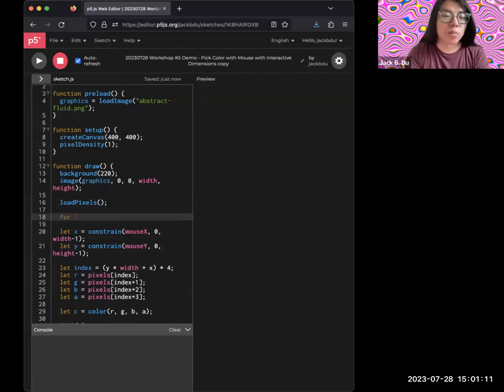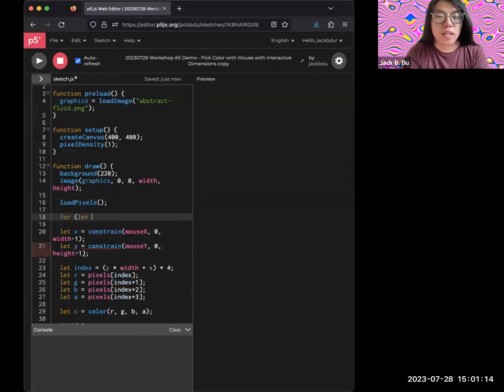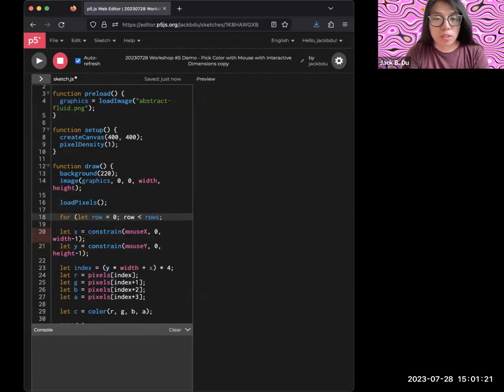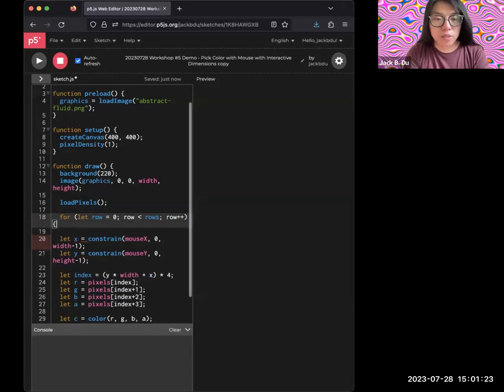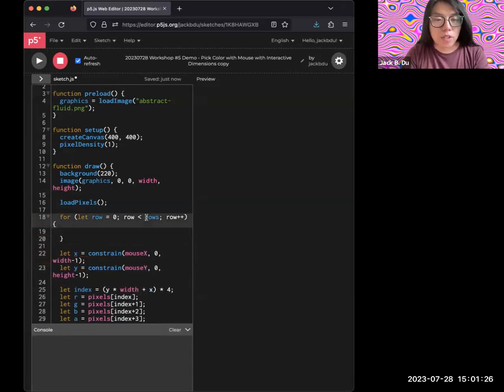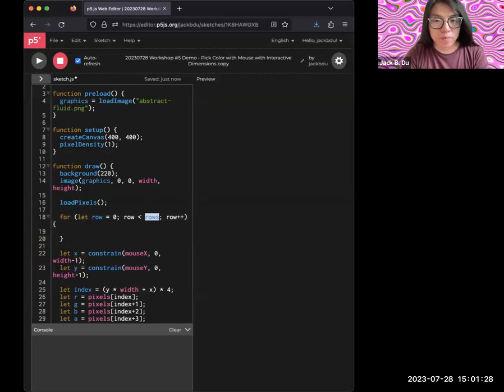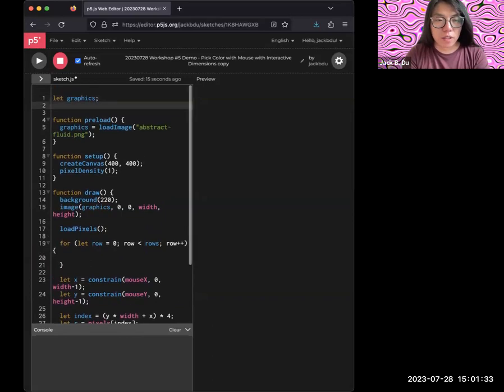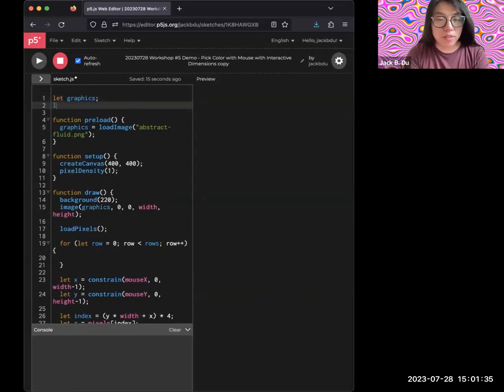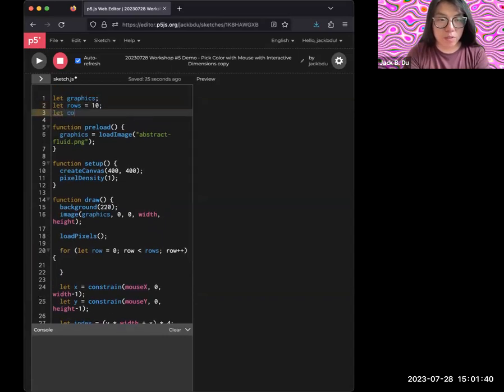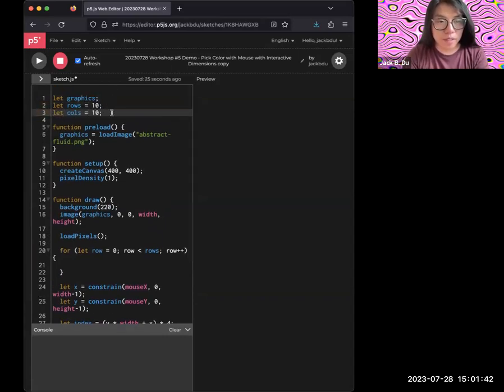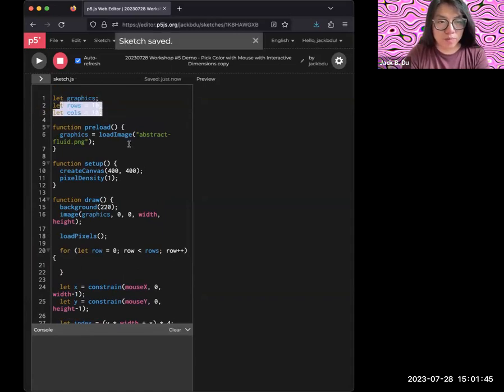So we're going to create a for loop and let row equals 0, row smaller than rows, and row plus plus. So similar to what we did before, but we need to define the number of rows somewhere. And let's do that at the beginning in a global variable. Declare a global variable. So number of rows, maybe start with 10, number of columns, maybe also start with 10. These are the global variables.